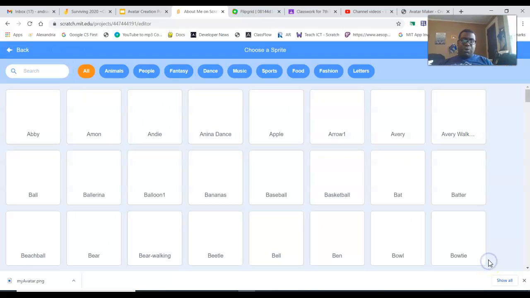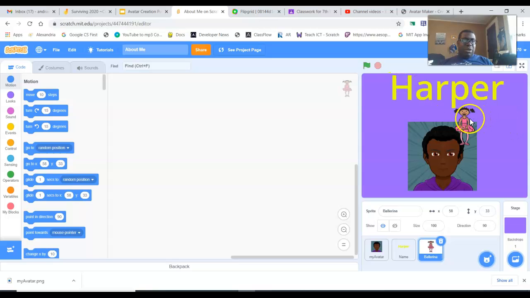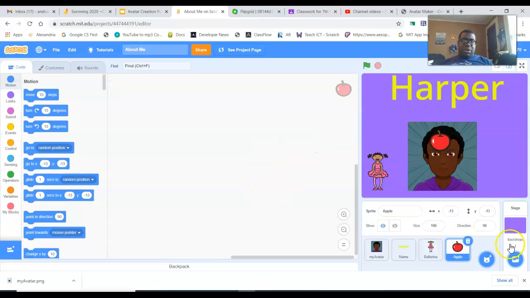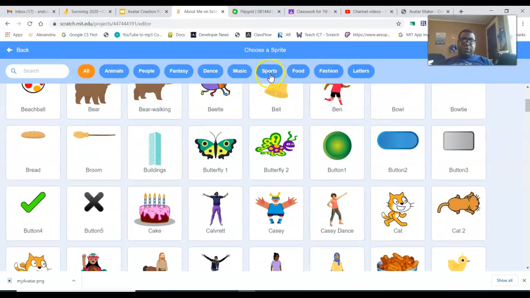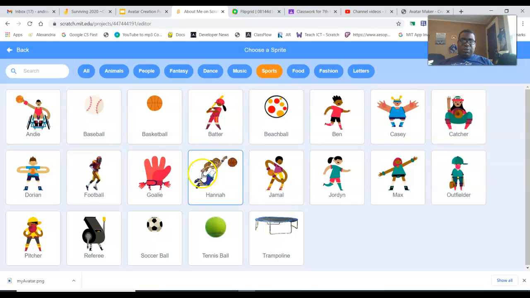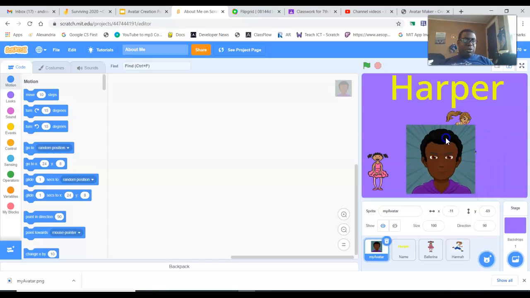So I'm just going to go choose sprite. And let's see here, I'm going to choose the ballerina. And I'll explain this in just a second. And I'm going to pick, well, I don't want to pick an apple, so let's try another one. I'm going to pick, let's go to sports. I like sports. Oh, there's Hannah. I'm a cross country and track coach, so that goes well. Let's move my Hannah sprite. Put that here.